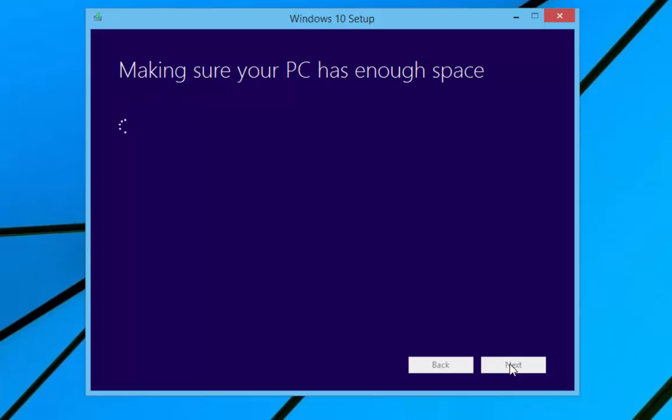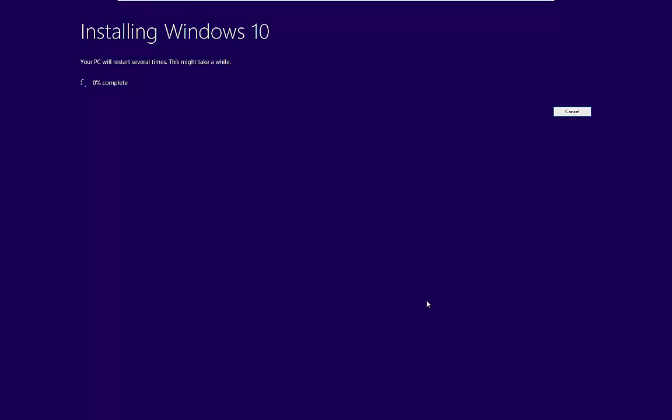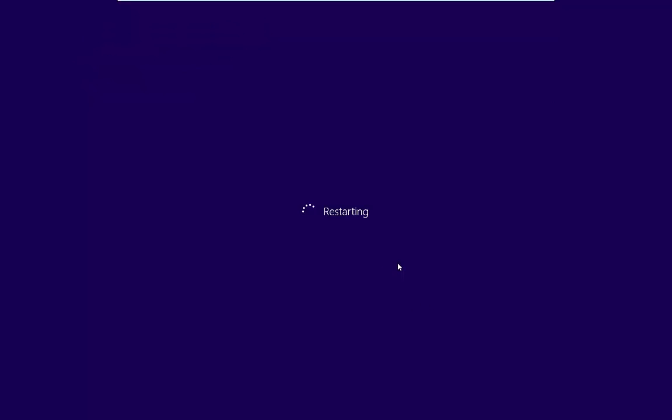Then it will check, make sure you've got enough space on your PC to install, and then you'll be given some other options. Now, because we're doing an upgrade on this install, we're going to install Windows 10 Pro and keep files and apps. You can change the settings underneath, but for this video I'm just going to concentrate on how we upgrade rather than how we do a clean install of Windows with a format, which I will cover in a later video. So your computer is going to restart a few times, and I'm going to continue to pause this to keep the video short.